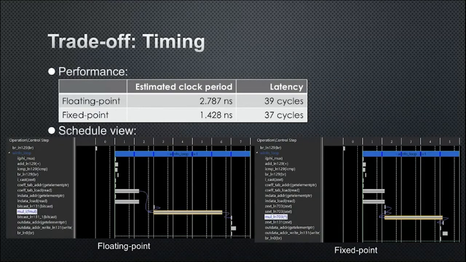And for the timing, for the floating point design, the estimated clock period will be longer than that for the fixed point, and the latency will be slightly longer. So using a fixed point design can achieve a better performance.